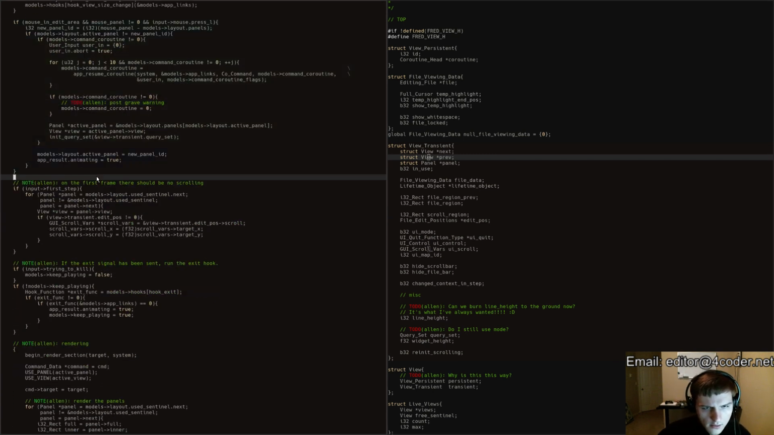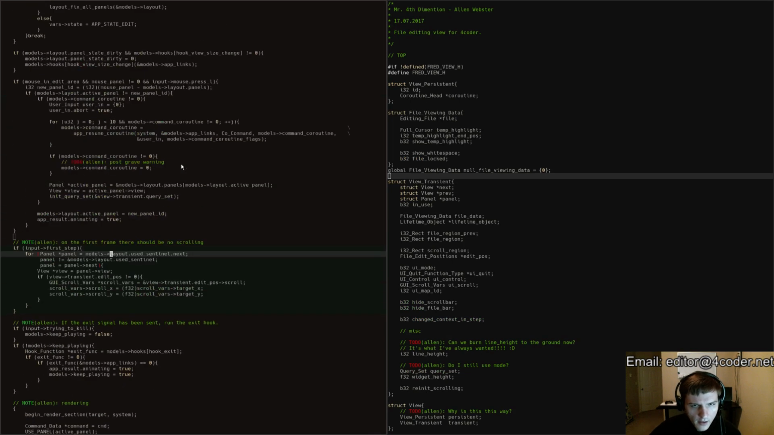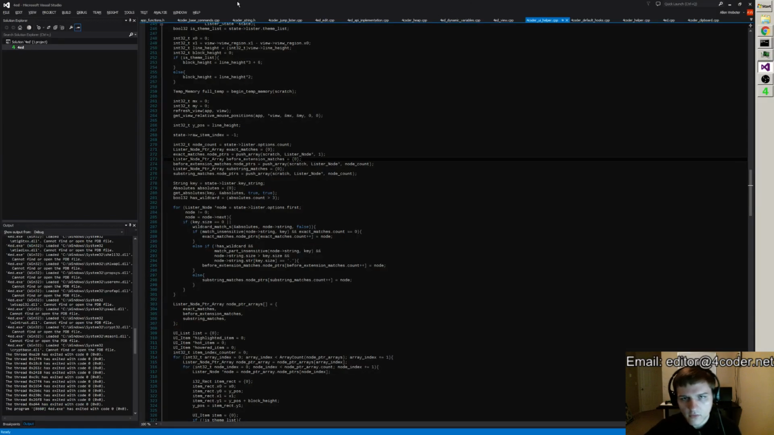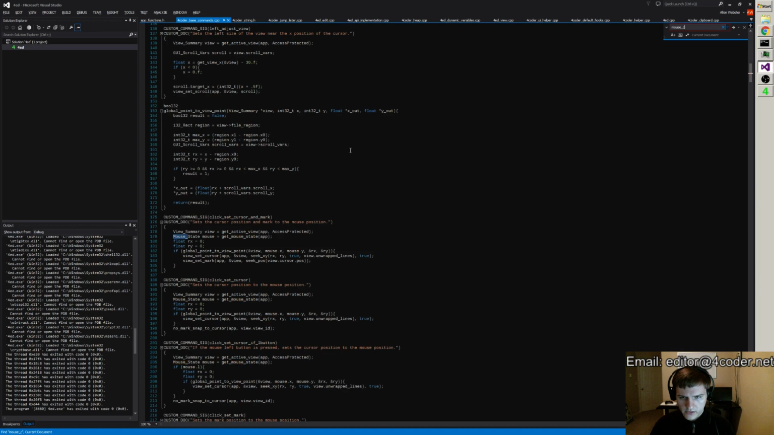New panel ID, active panel. So here's where I change the active panel. It's right here. We're going to run a few experiments. Let's see. I think the easiest way to track this down would be to see if it goes through the command and for some reason the command messes it up. Mouse, click, set cursor, click, set cursor and mark. This is the one I think we want.